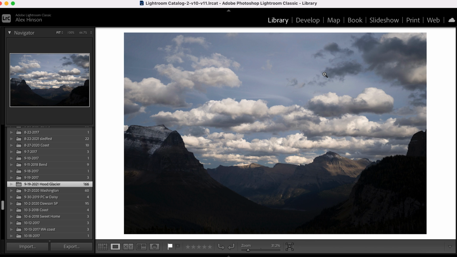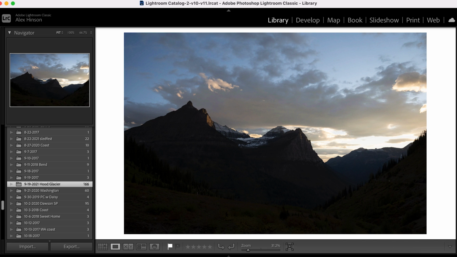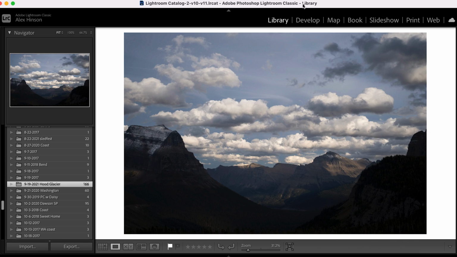Alright, so as you guys can see here, we have one photo which is a late afternoon scene in Glacier National Park. And we're gonna have another photo here that is an actual sunset in Glacier National Park.